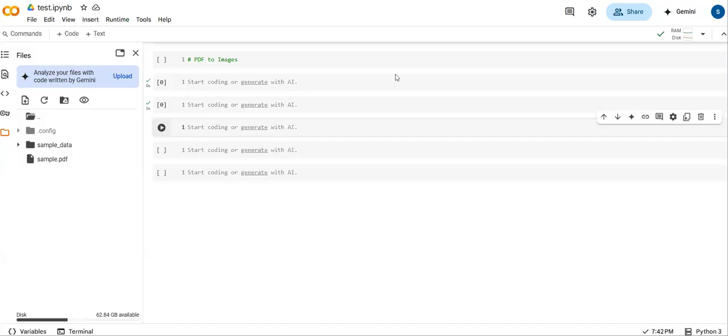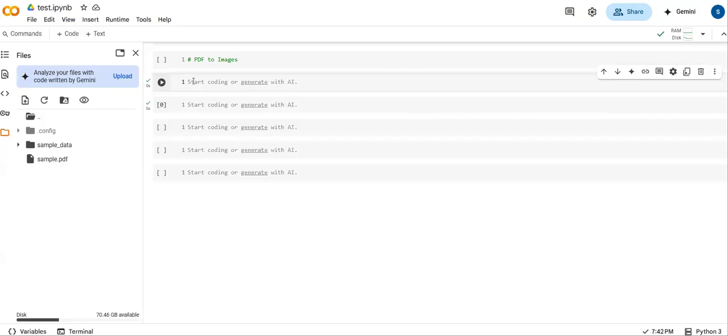Hello guys, welcome back. In this video, I'll explain how to convert PDF to images. That means, let's say I have a PDF with 3 pages, then I'll convert that into images, that is each page into one image. Since there are 3 pages in the PDF, I'll get 3 images. So like that, I need to convert. I'll explain how to do that.